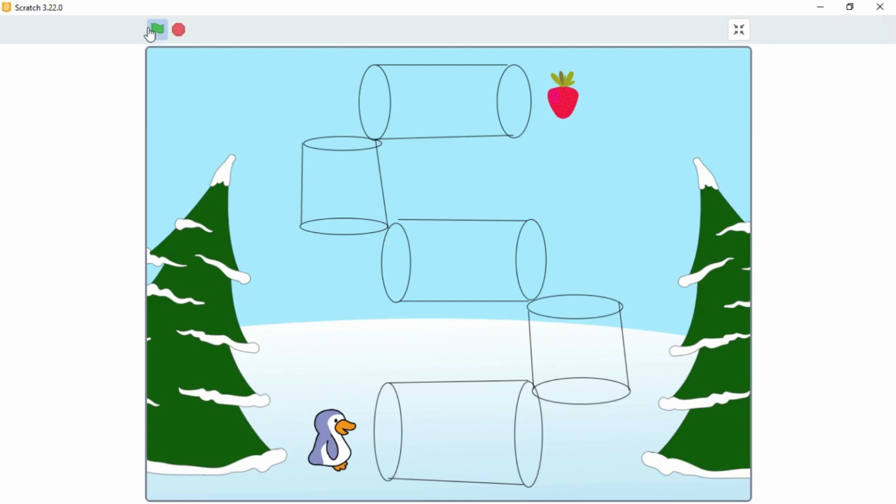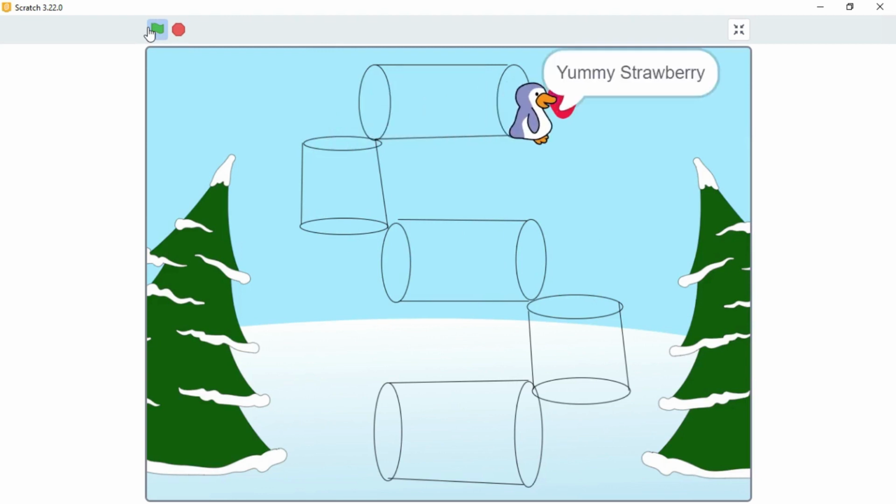play our game. When I press the right arrow key, the penguin moves in the forward direction, then the up arrow key and it moves upwards. Now when I press the left arrow key, the penguin changes its costume and starts moving in this direction. Then go up, and when I press the right arrow key, it changes its costume again and starts moving here. And you see, when it reached the strawberry, it said yummy strawberry.